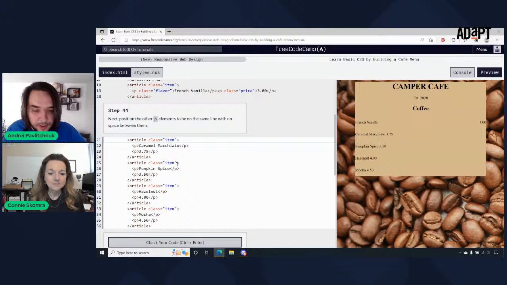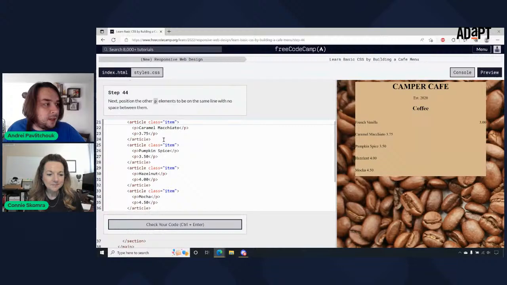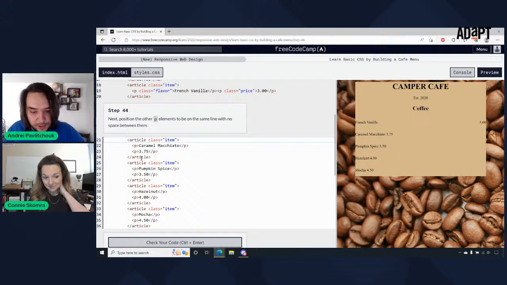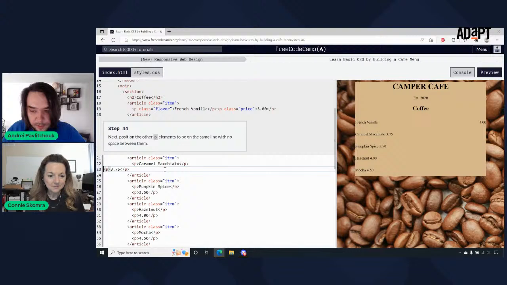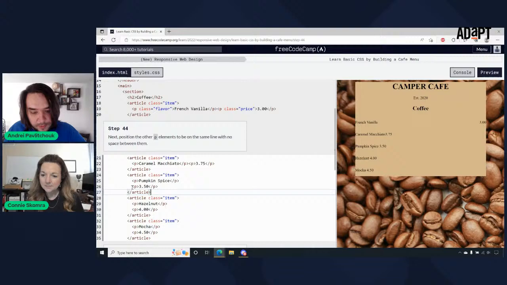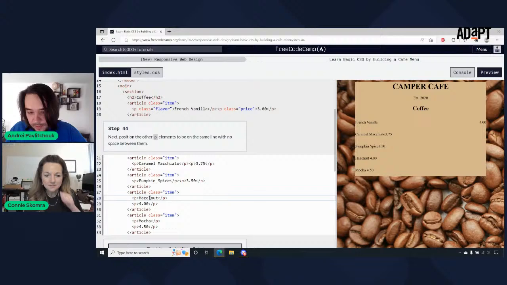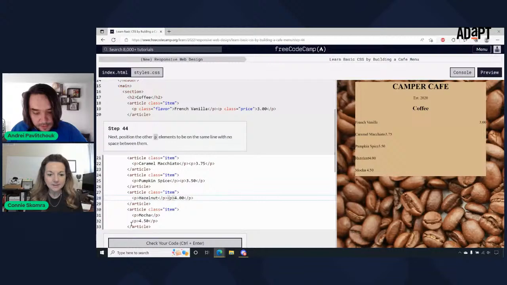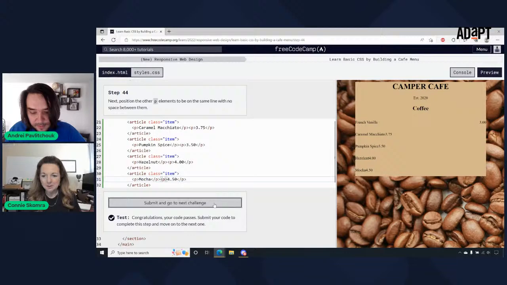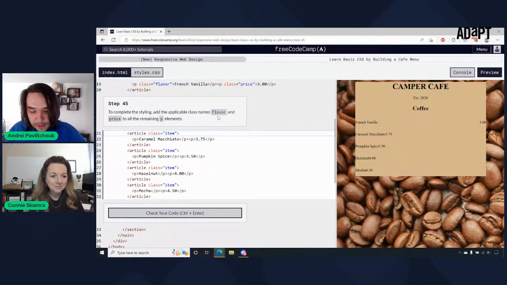Next, position the other P elements to be on the same line with no space between them. So we are going to position the other P elements with no space between them, like we did here. Okay, nothing is changing for me. Well, you haven't assigned your flavor and price classes yet, so I imagine that would be next. That's what's telling it to align right, align left. So to complete assigning, add the applicable class names, flavor and price, to all the remaining P elements.